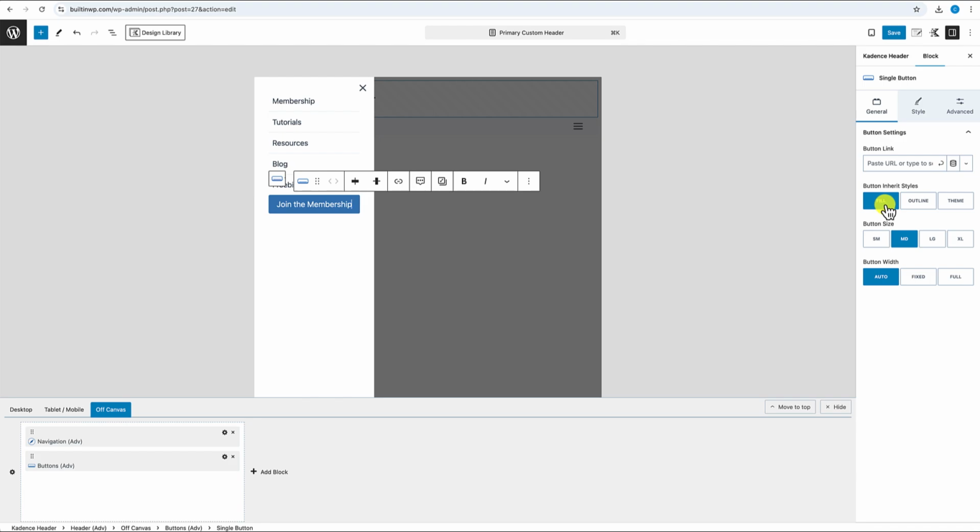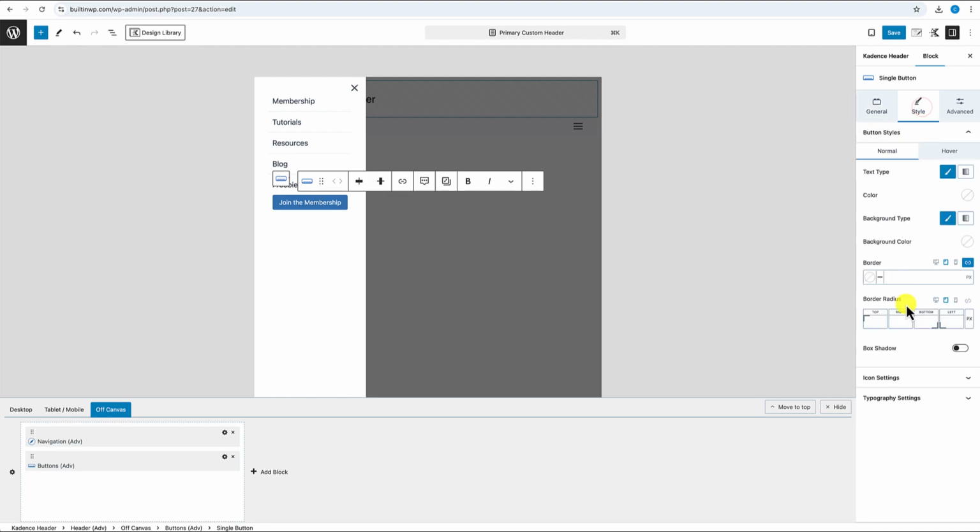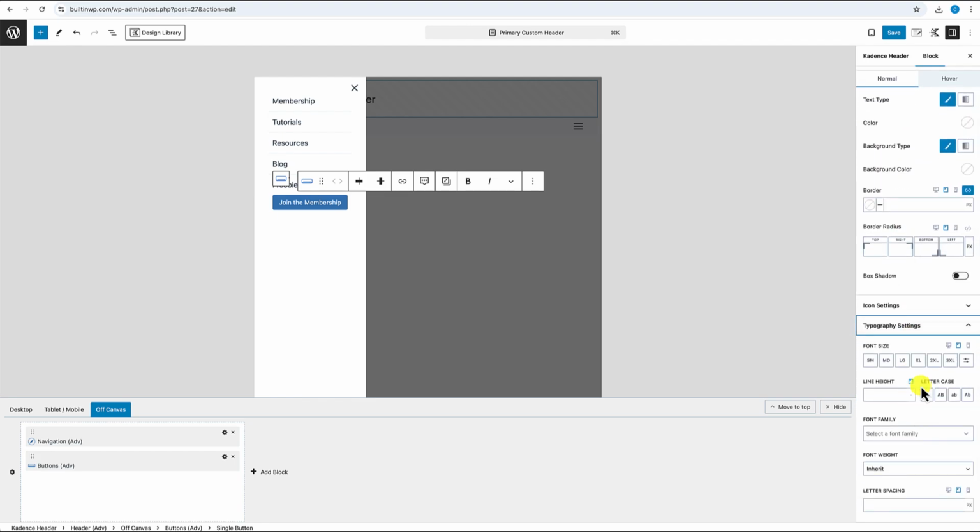To style the button, let's just go ahead and make this button a small button size because of the area where it is. And then we also want to go to the style tab. We're going to go to typography settings, and I'm going to set the letter case to all caps. All right, I'm pretty happy with this button.